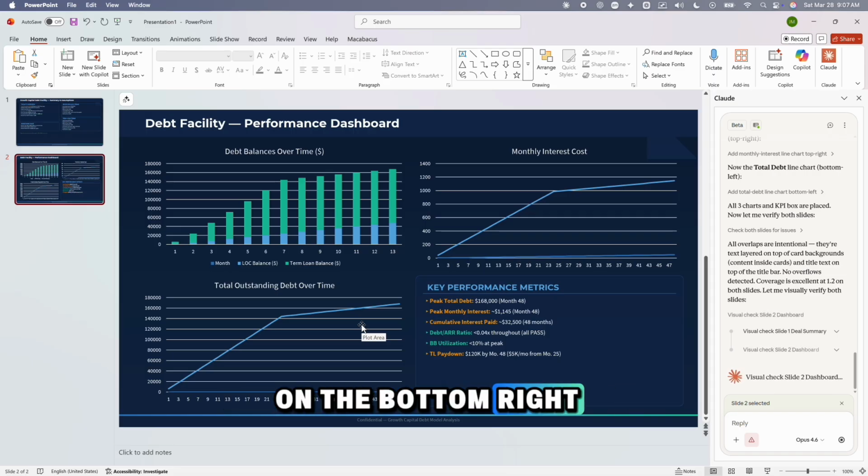On the bottom right, this is the one I really like. It didn't put a fourth chart here. It put a KPI summary box. Peak total debt, peak monthly interest, cumulative interest over 48 months, the debt to ARR ratio, all those periods pass. It made that call. I didn't ask for a KPI box. It looked at the data and decided a summary was more useful than a fourth chart.